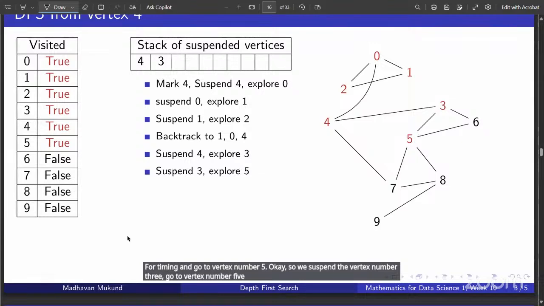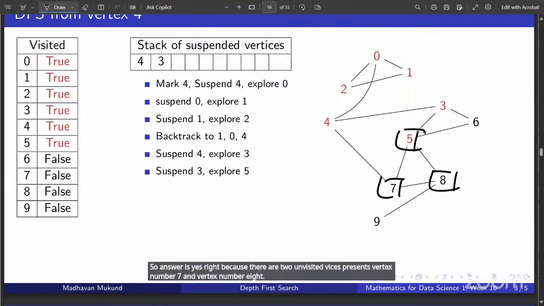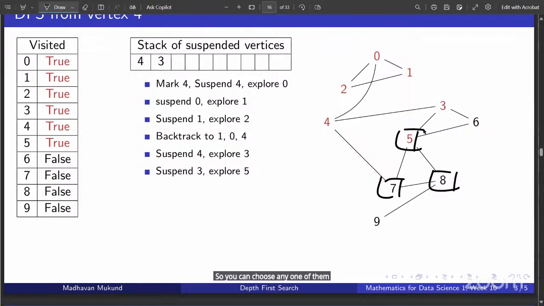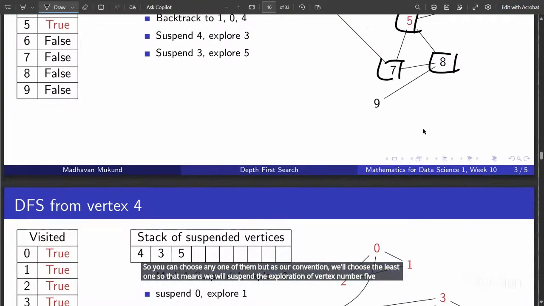And again from 5, we'll ask the same question: is it possible to get some new information from vertex number 5 or not? So the answer is yes, right? Because there are 2 unvisited vertices present, vertex number 7 and vertex number 8. You can choose any one of them, but as per our convention, we'll choose the least one. So we'll suspend the exploration of vertex number 5 and go to vertex number 7.